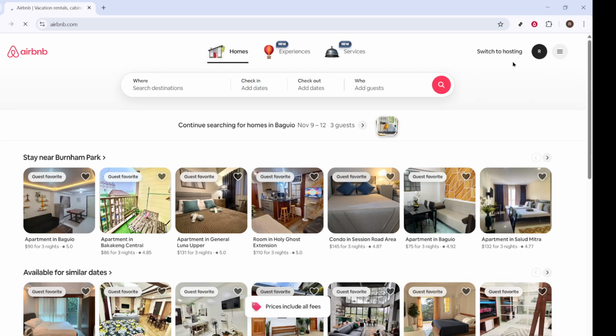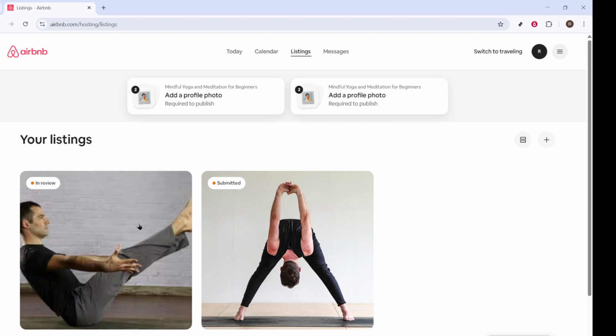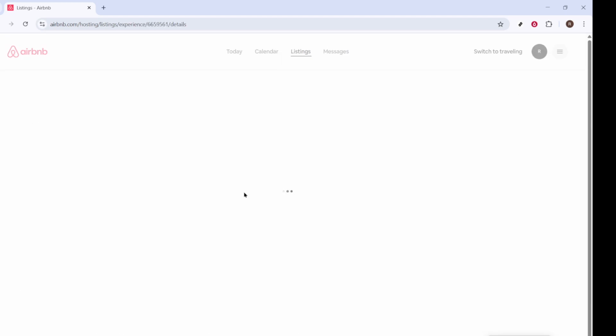Once inside the Manage Listings section, take a moment to find the particular listing you wish to delete. If you have multiple listings, make sure you identify the correct one to avoid any potential mix-ups. Once you've found it, click on that listing to open up more specific options. You'll be directed to a page that showcases detailed information about that property.